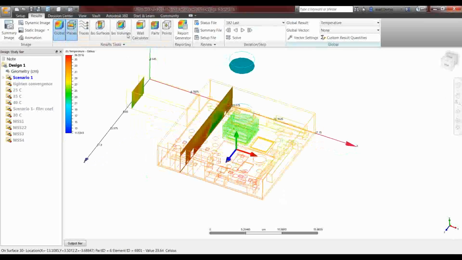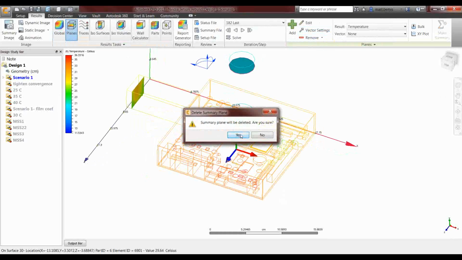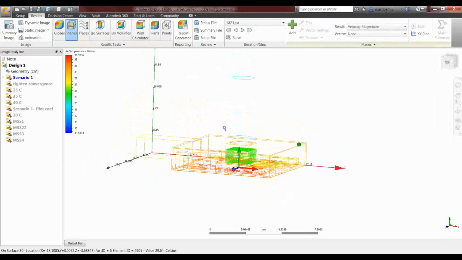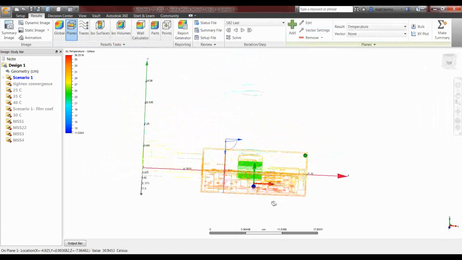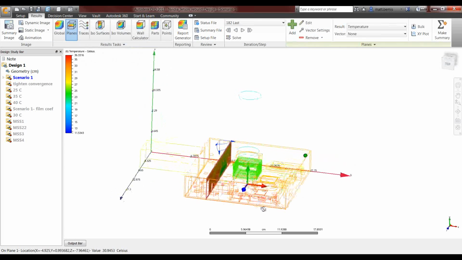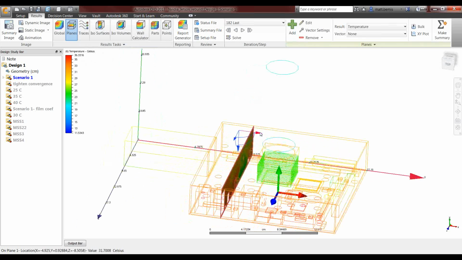All right, so results here. Let me get rid of all my planes. Basically, in results under planes up top here, I'm going to say add. This one was already dropped into the X plane, so I'm going to move it towards the outlet.